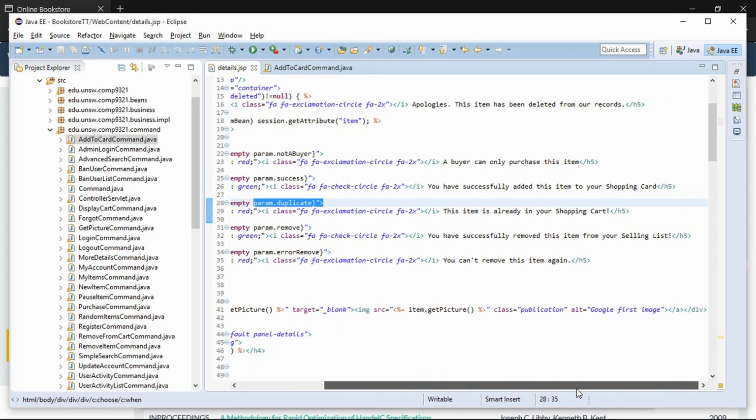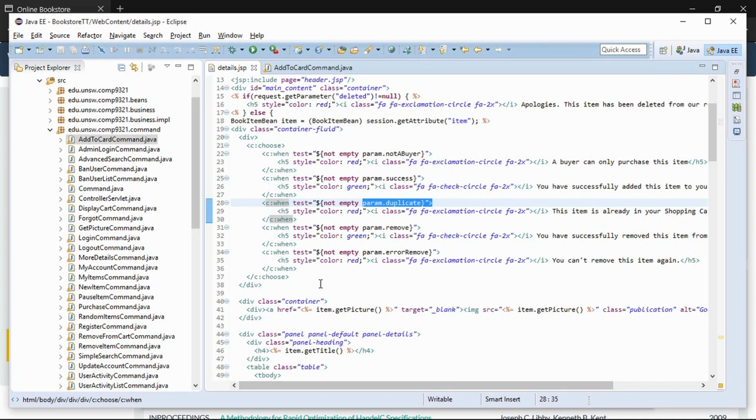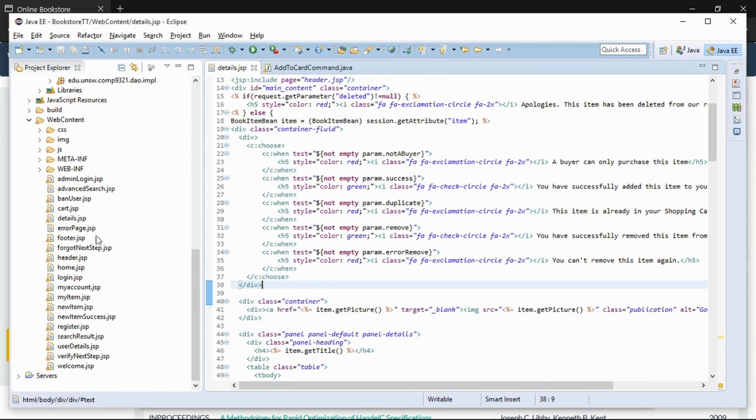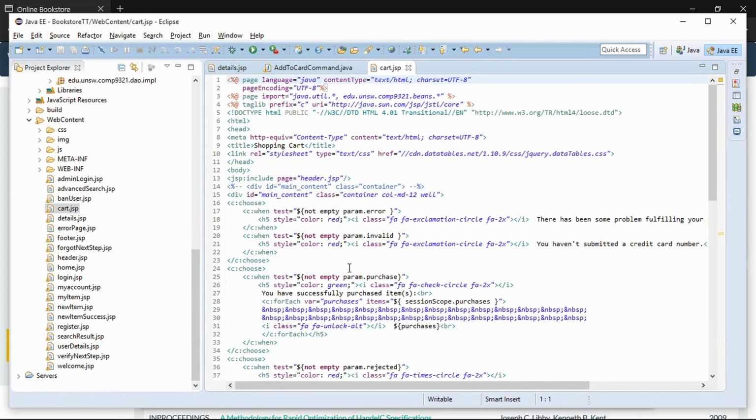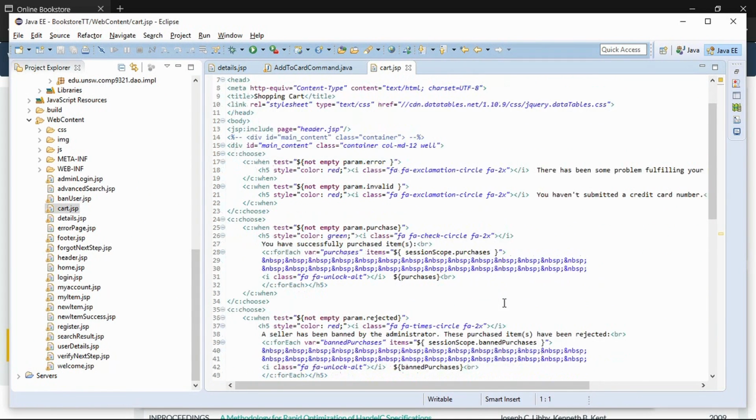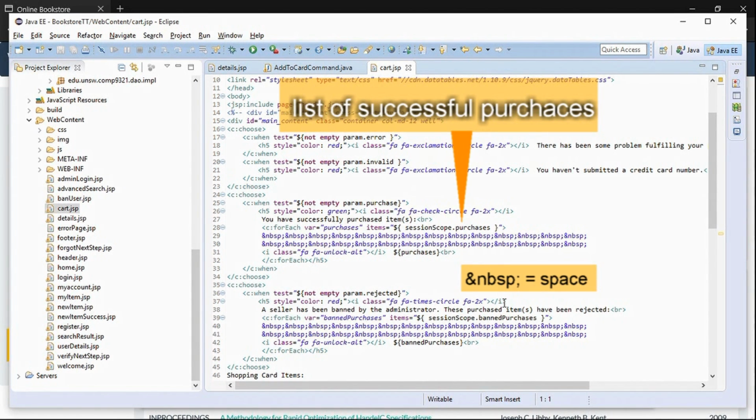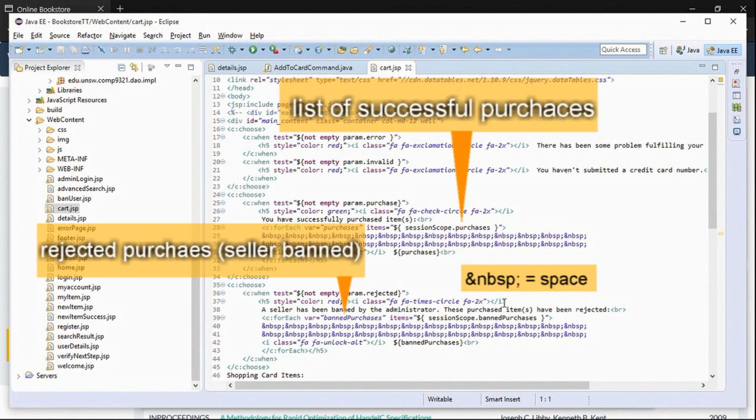Again, a dummy request parameter is set as part of the redirect link so that a see when tag can identify which message to display to the user. Most important of which is that a user cannot purchase the item they want without a valid credit card.